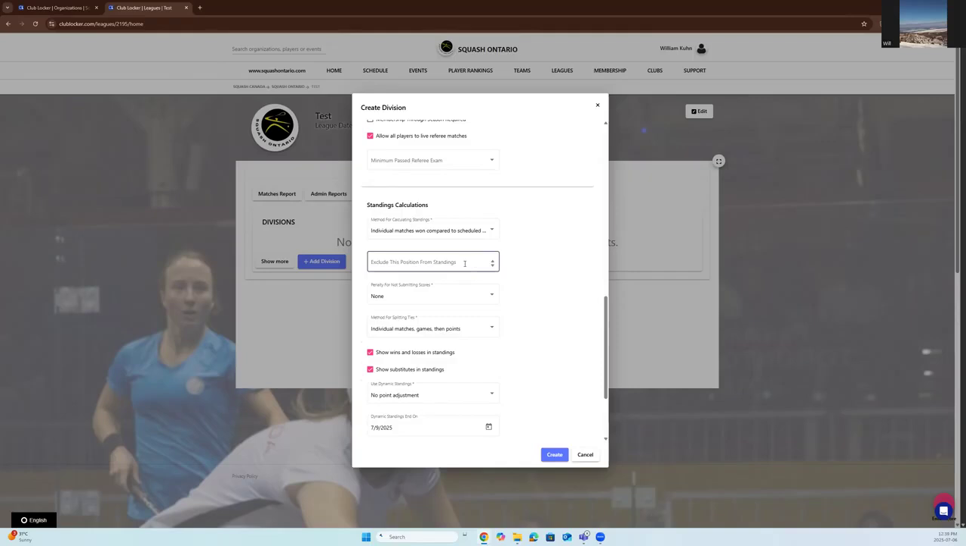Here, if you wanted to exclude one of the positions, say the bottom position on every team from the overall standings, you could include this as well. Here you have a penalty for not submitting scores. There are three options: none, default for both teams, and default for home team. I would recommend you just go with none for this.